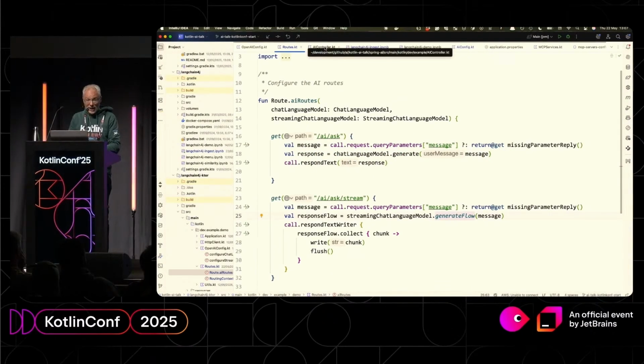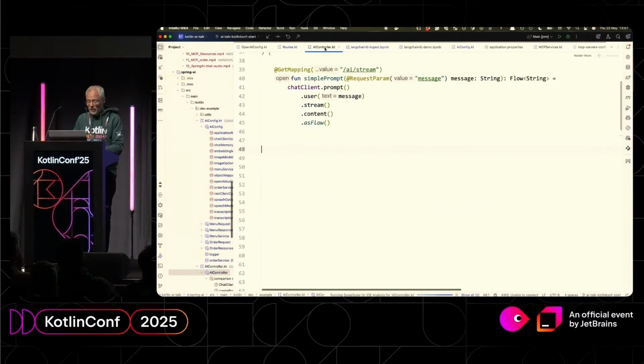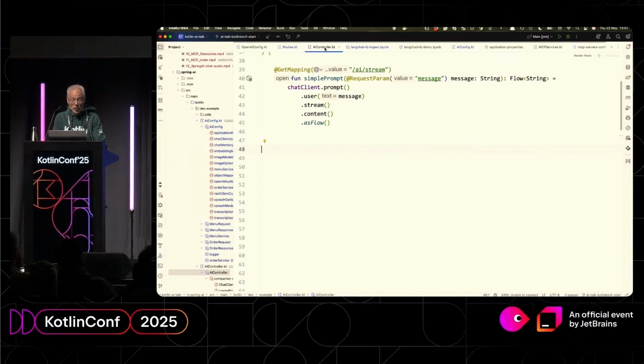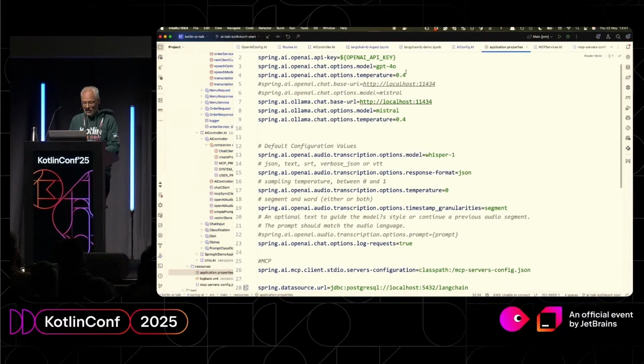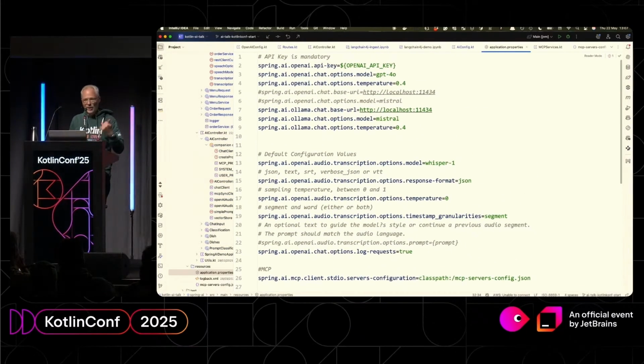Let's see how this works in Spring AI. The counterpart in Spring AI of this chat language model is a chat client. If you put a bit of configuration in your Spring application, guess what? The same properties: API key, model, and temperature. Then I can simply interact with it as I did before.